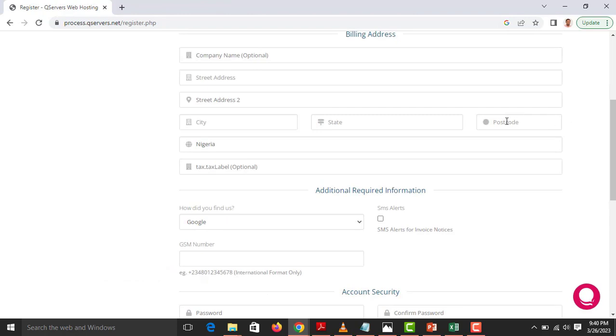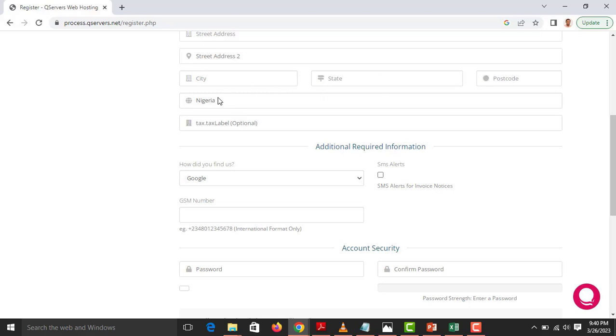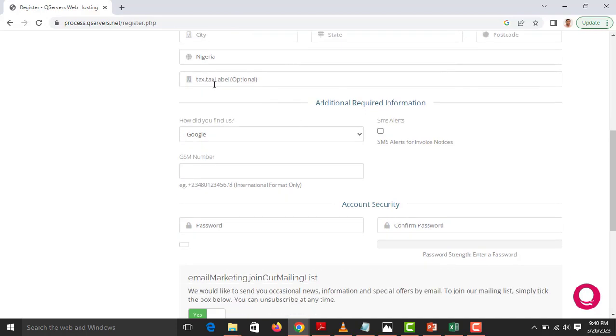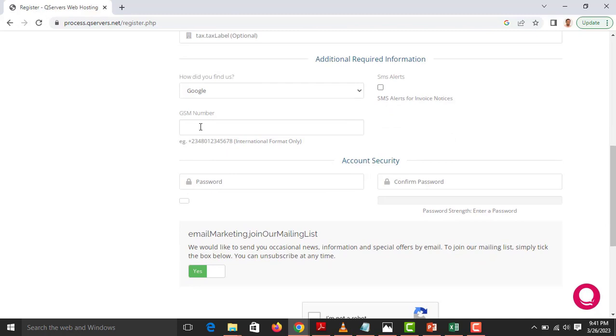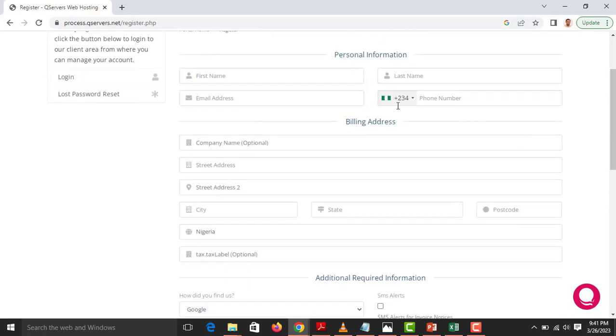As you can see, if any place you point to is required, it will tell you please fill this field. See, it's required, but if you point to this one, it doesn't tell you that because it's not compulsory. So all these places are compulsory. Fill in this one. Nigeria is already selected for you. So tax label, you can also see this is optional. Then we now go down. How did you hear about us? This is a little survey that I'm putting in here. Select how you heard about them. Whether you want SMS alert, you can select the checkbox. Then you put in your GSM number in this format. See, international format only. So you put in your +234 before your number, something like this.